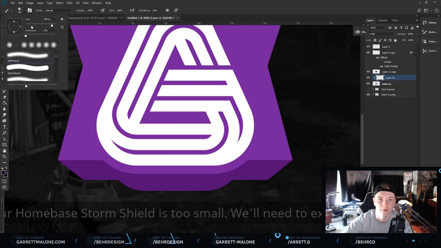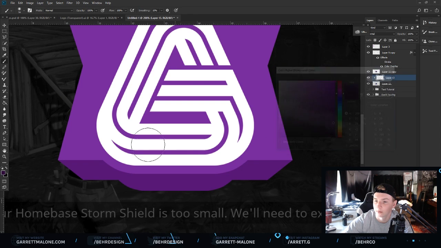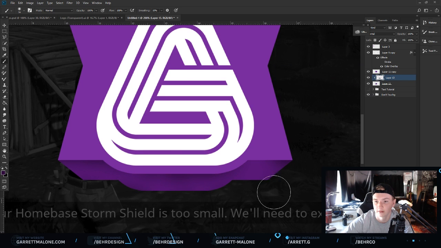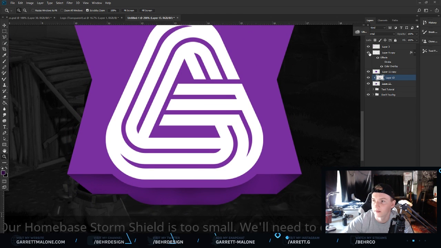Hit B on your keyboard, grab a small size, about 100. Grab that purple using your eyedropper tool, and make a darker purple. And then just basically click around. So now that's done, it's doing the same thing to our logo.